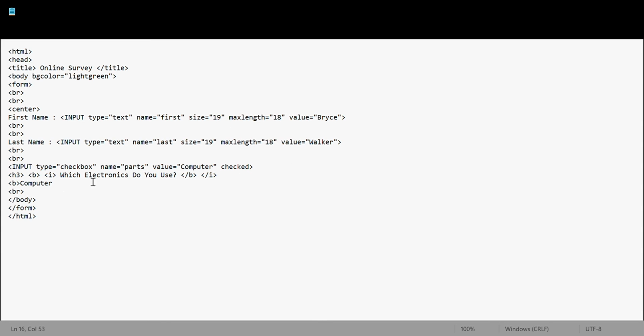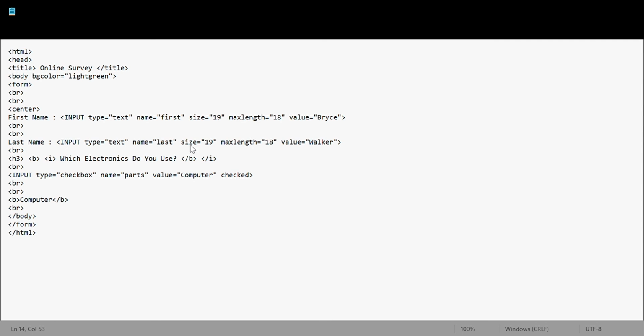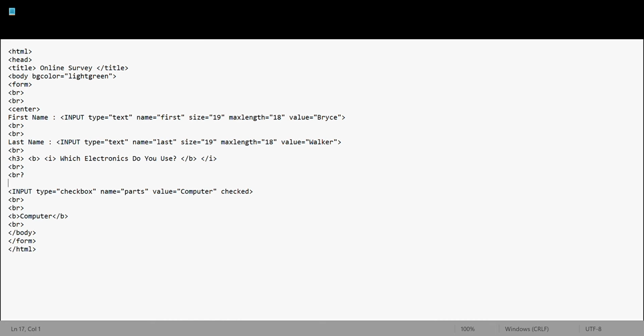So yeah, let's write slash B over here. Let's write BR. Let's write another BR. And we'll also use this behind, not front. So let's put this in the center. Which electronics do you use? Let's write another BR. Another BR, and we'll remove these two BRs. Here you go. Which electronics do you use? I use a computer.